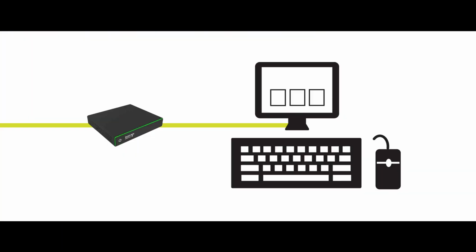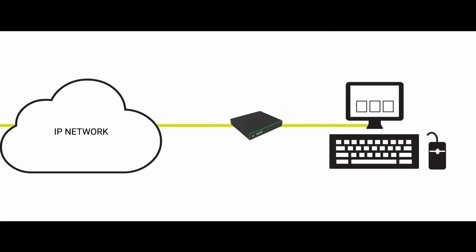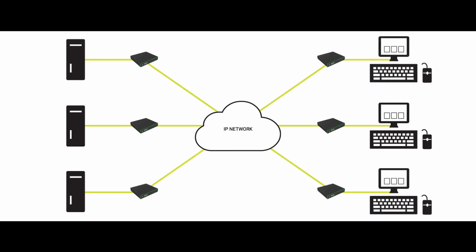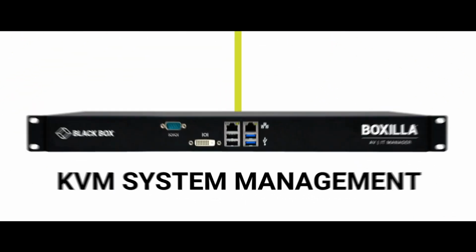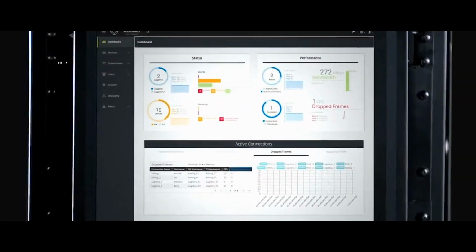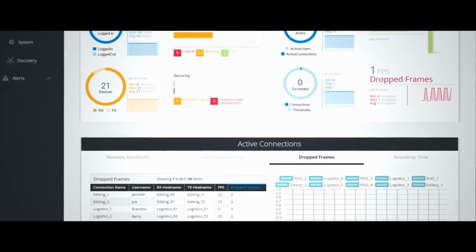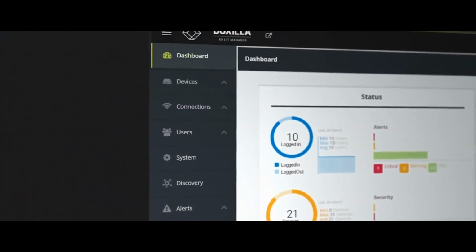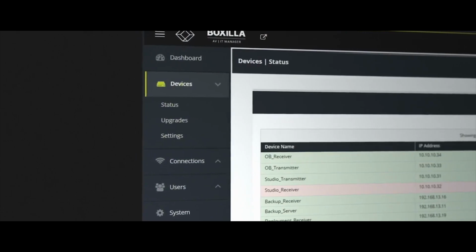Emerald grows with your demands, so you can start small and grow over time by simply adding transmitters and receivers. And it offers unlimited scalability of endpoints, supported by a unique KVM management tool. Enter Boxzilla. This award-winning enterprise-level KVM system manager allows you to configure, monitor, and manage your entire network from an intuitive, web-based user interface.